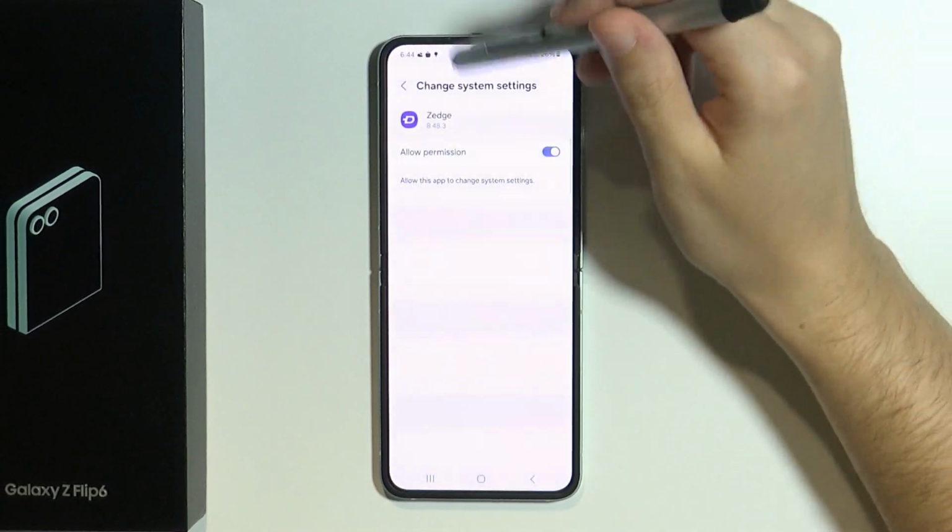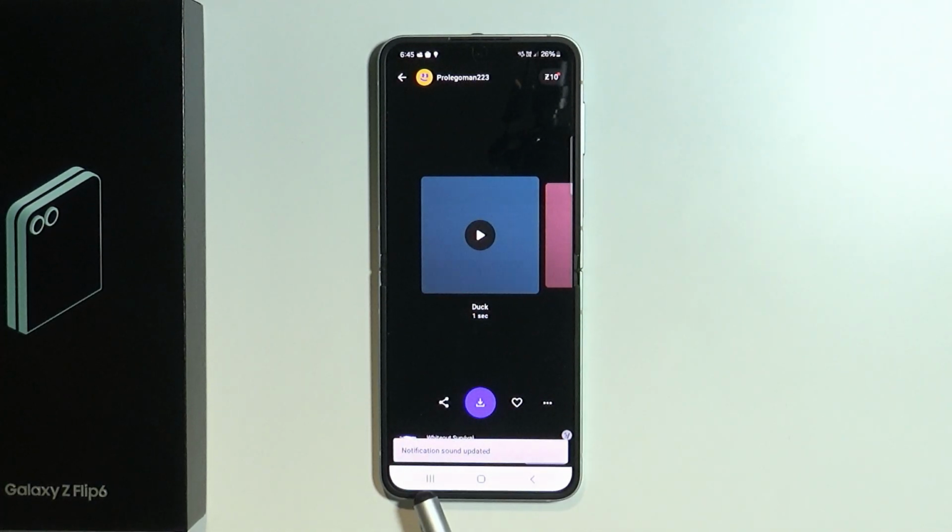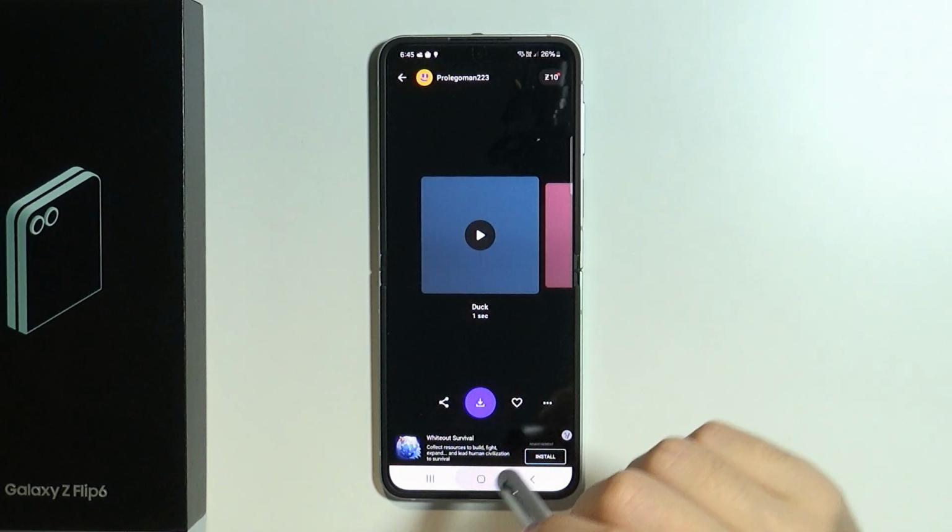We need to do this only once and then go back. And then one more time. Okay, we don't really have to. Notification sound updated. So we are good to go.